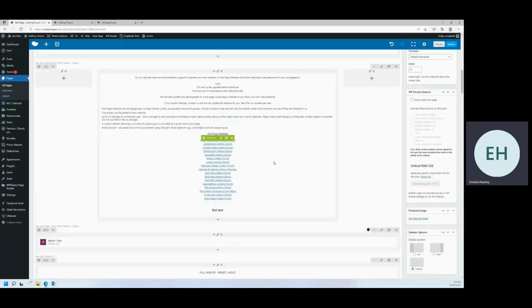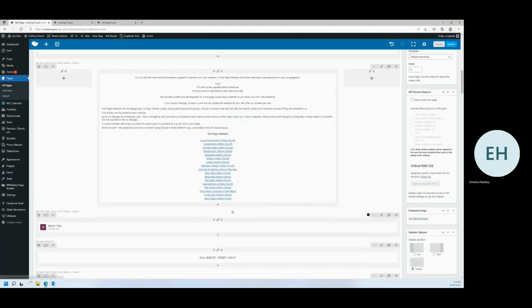All right, and now if you want to get rid of that text block, it's pretty easy. Just hover your mouse over the text block and click on the delete button here. And that's how you work with text blocks.